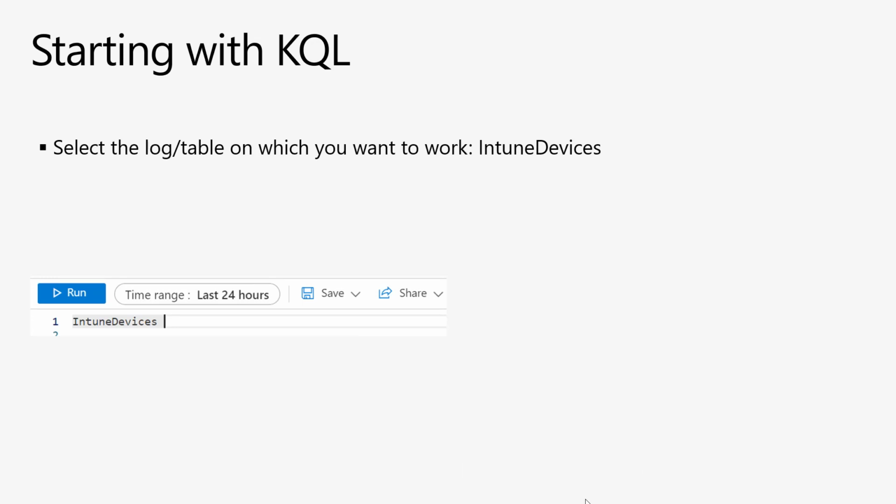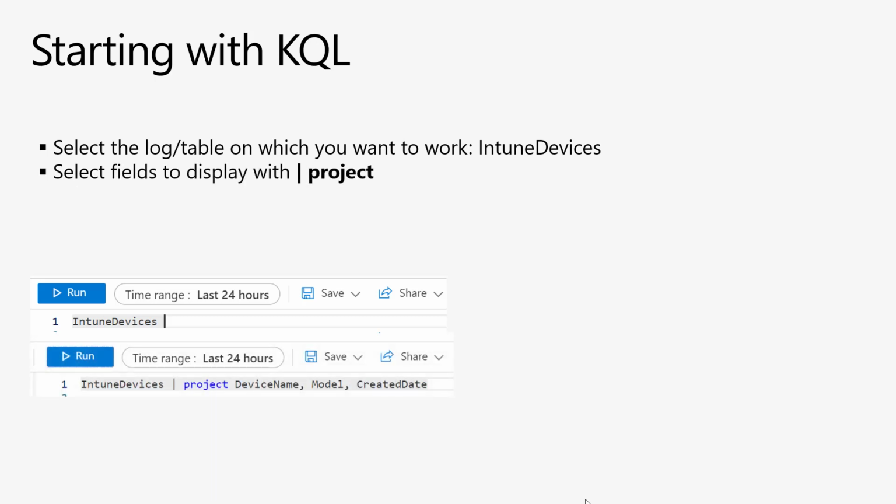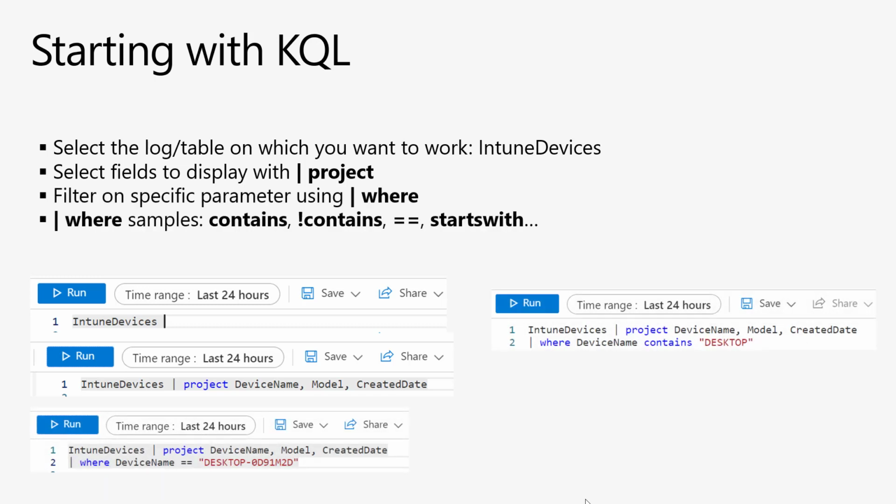First step is to select the log or table on which you want to work. Intune device, meaning enrolled devices into Intune. Next step is to select fields to display by specifying the project filter, and you can also filter on specific things like a specific device name by using the where filter and choose contains specific device name.